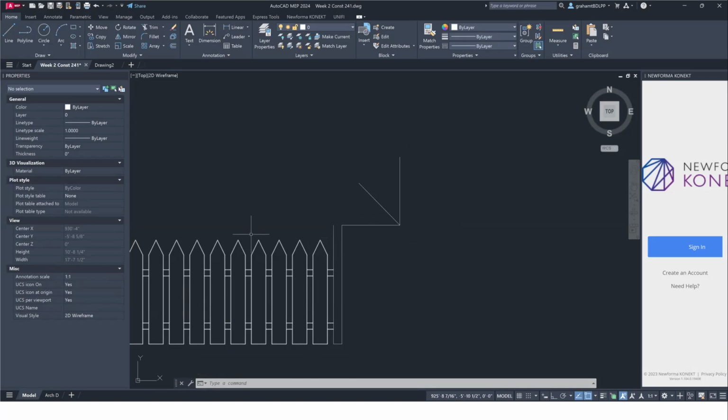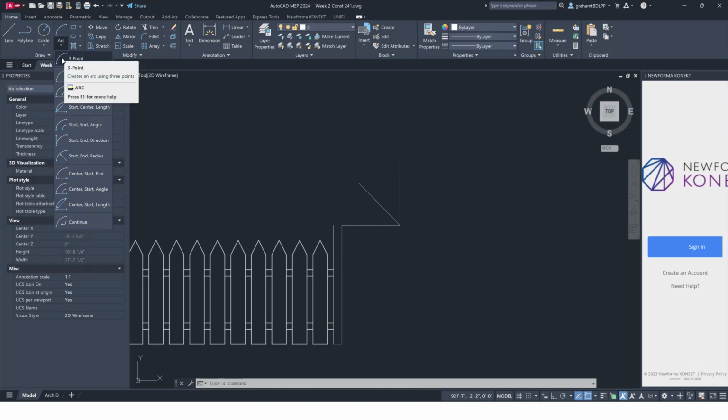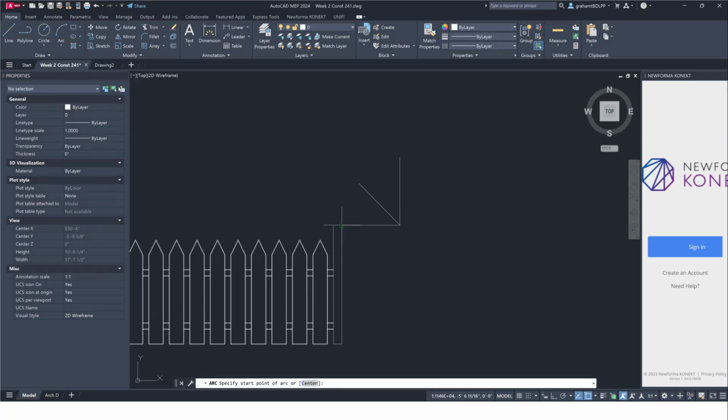In Revit, the arc commands are incredible. It's so much easier to use. In AutoCAD, they have all these options, and none of them are great unless you set up a framework for it. So let's do a 3-point arc. I'll click my first point, my second point, and then my third point, and it will set that arc.